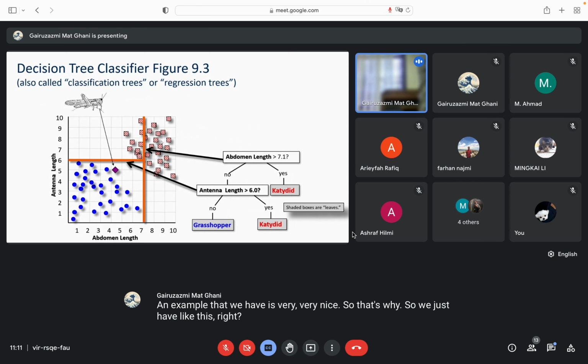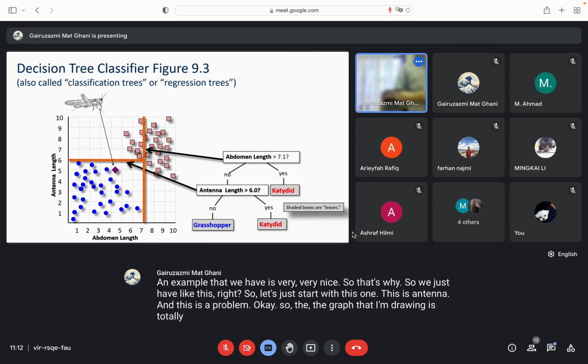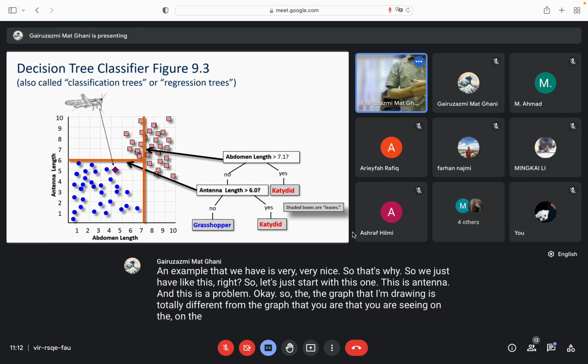Okay, so let's just start with this one. This is antenna, and this is abdomen. Okay. So the graph that I'm drawing is totally different from the graph that you are seeing on the screen.